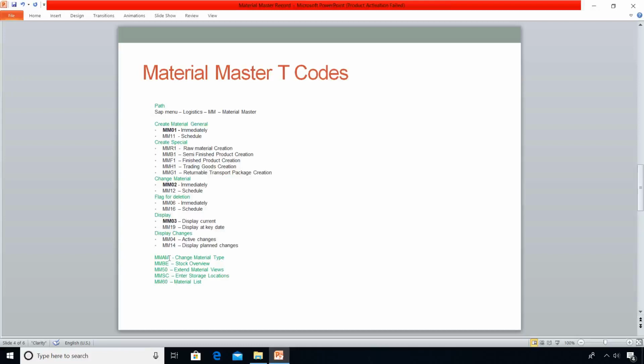Let's say I have created one material with ROH material type. Then I didn't do any procurement activities. I haven't done any GRN. I didn't pay the money to the vendor as well. Now can I change the material type for that particular material? Yes, I can change the material type. How? By using transaction code MMAM.